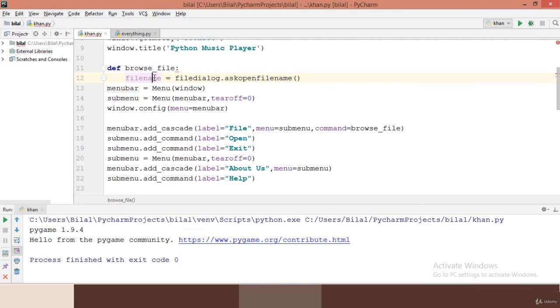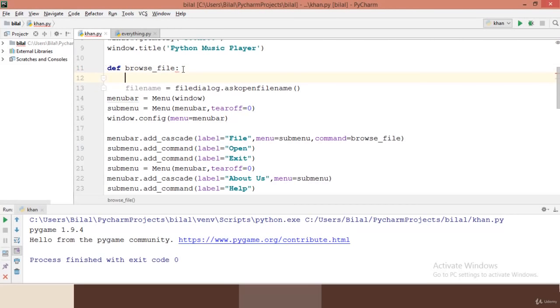And now what I'm going to do is that I'm going to make this variable global. So I can type global filename, and then this thing. Why is it giving me an error? Because I need this round bracket as well.